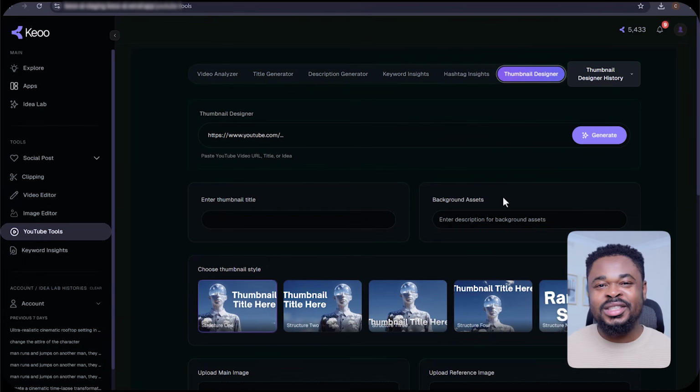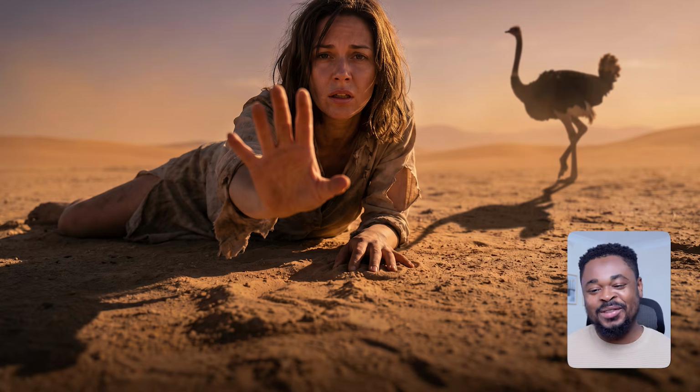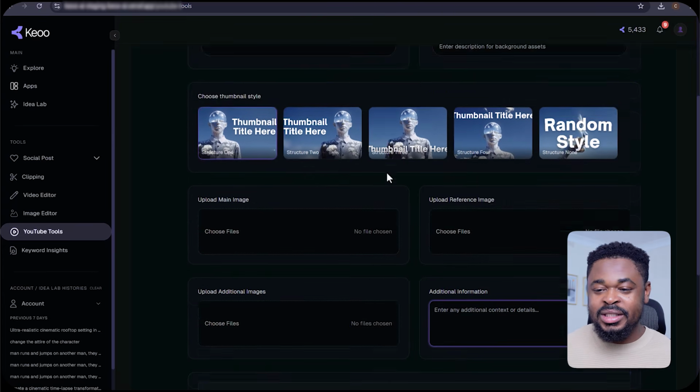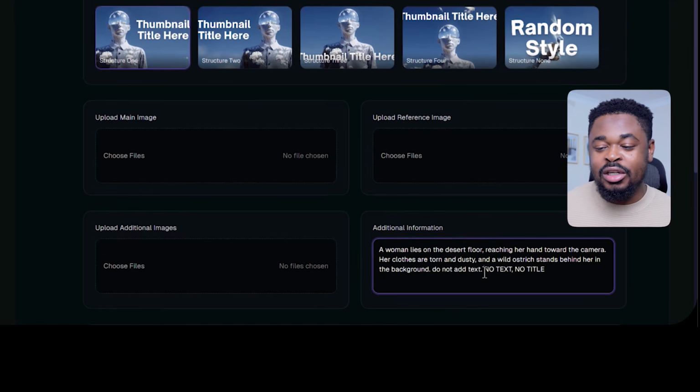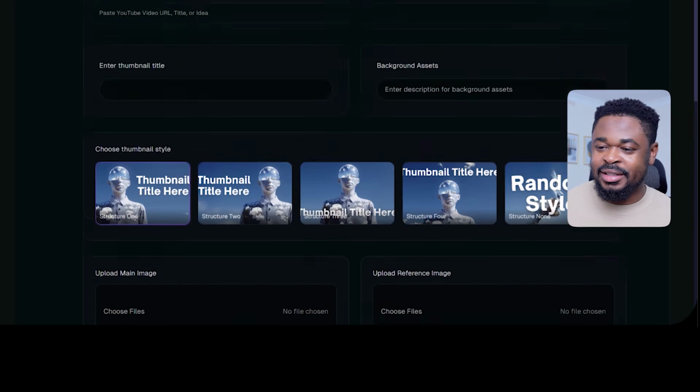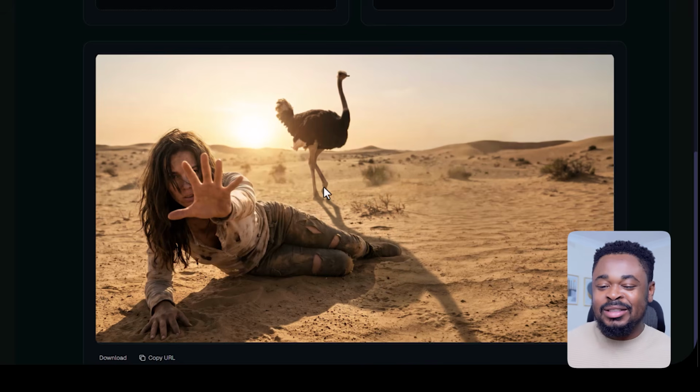Now, the second method works well in creating high click-through rate thumbnails. So when creating a thumbnail with this second method, you have full creative freedom. You can generate a thumbnail without text, just like I've done here. For this method, you can leave all this empty and just enter your idea here. For this one, I want to generate a thumbnail where a woman is lying on a desert floor, stretching her hand, with torn clothes and all that. Here, I'm going to include this, no text, no title, so it will generate without adding text. And boom, we have this. Now, this looks good.